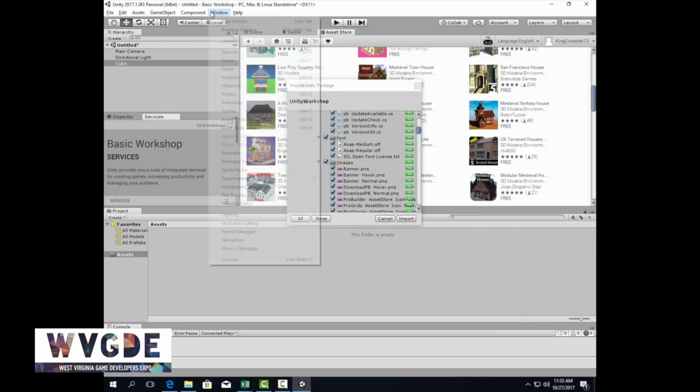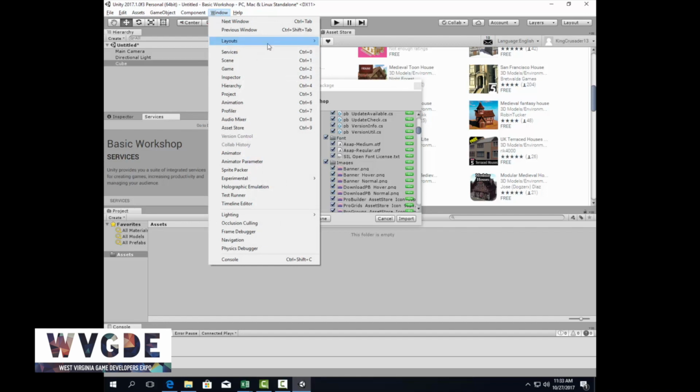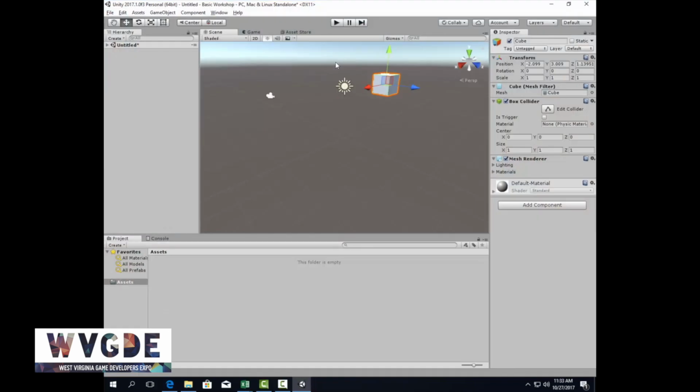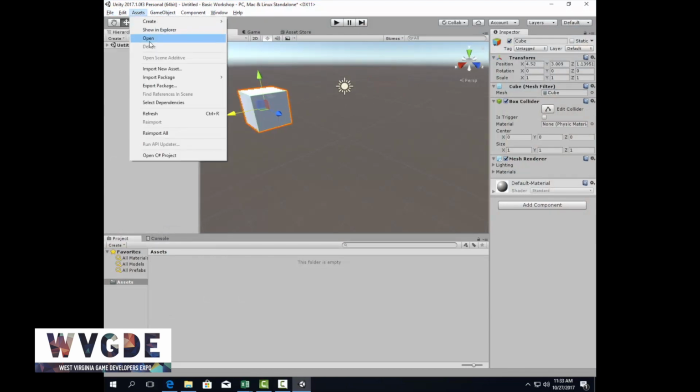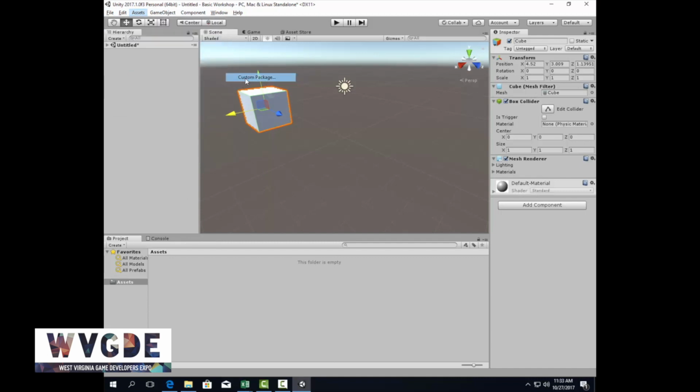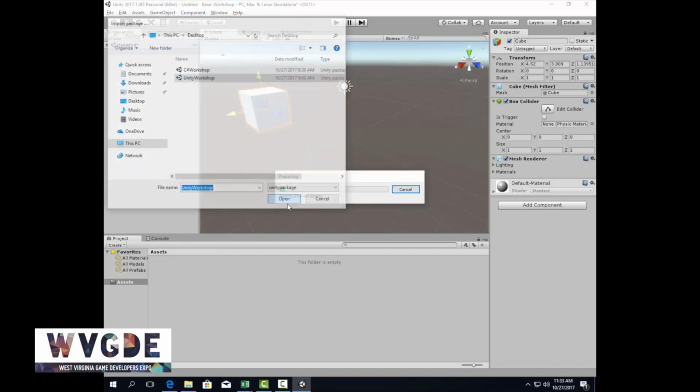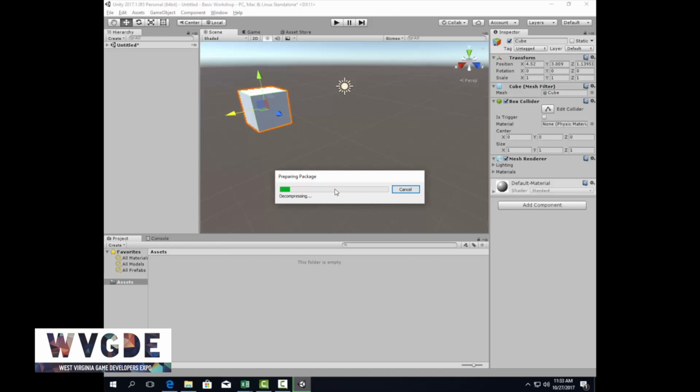Or window, layouts, and then back to default. Except now I'm going to have to re-import that back. Or if you happen to have two screens, you can move stuff to the other screen so that way you have more space. It's a lot of customization.